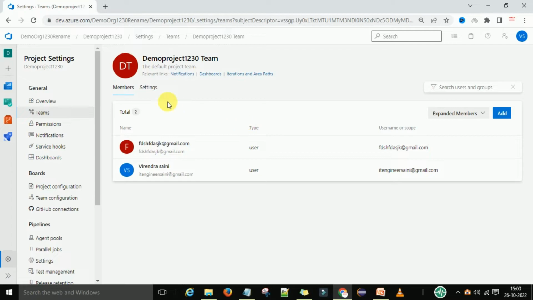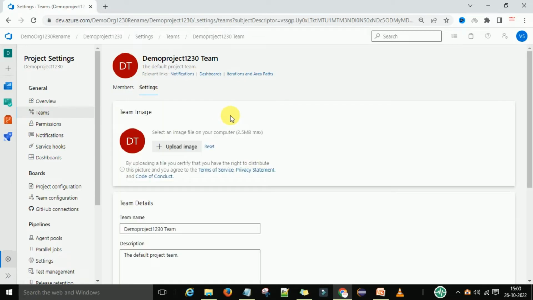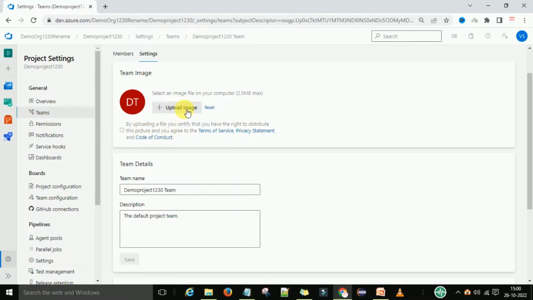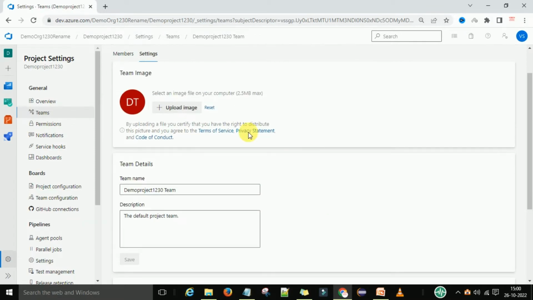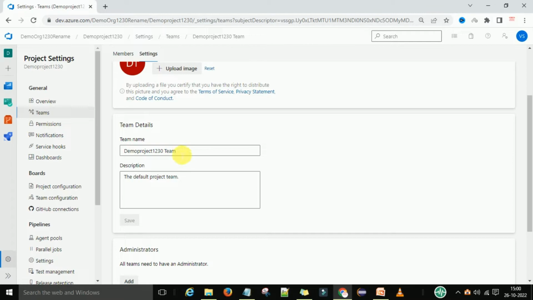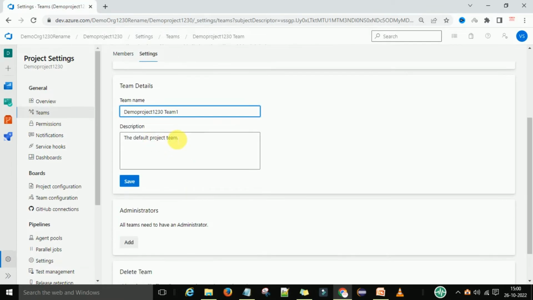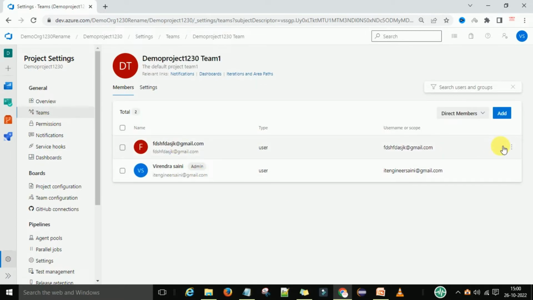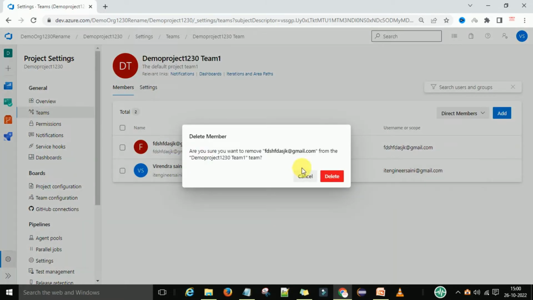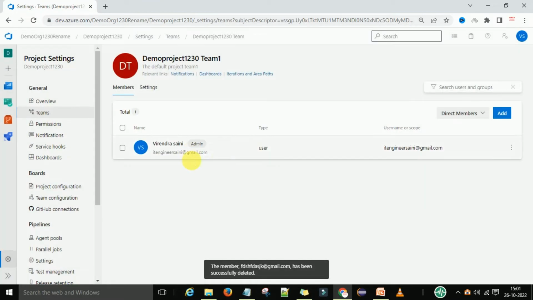Now, changing the member settings. Team image: suppose your team is the demo team, you can upload the team image, a group image. You can click a selfie and upload the image of your team. Team details: you can provide the team name, this is a default project team one. You just change the details and then save it. If you want to remove users, you just remove the user from here. So you can delete the users. So this is the admin now. Yeah, so this is how you can create teams.